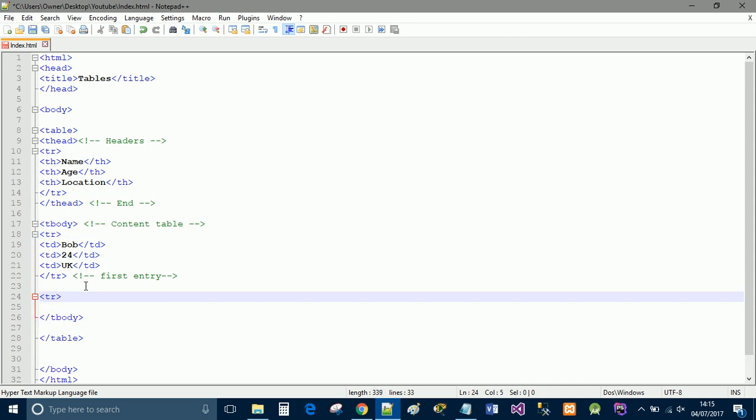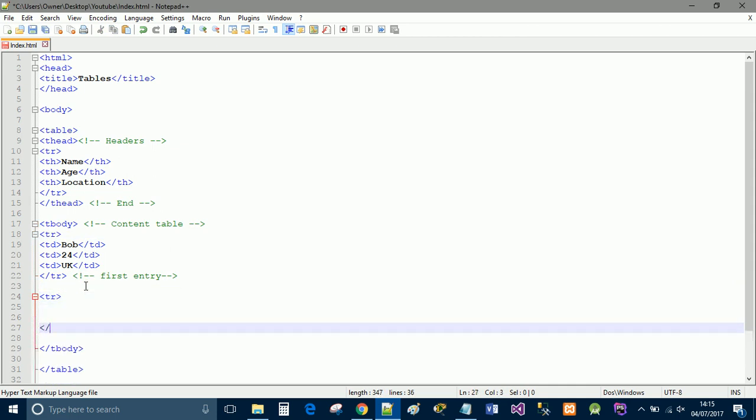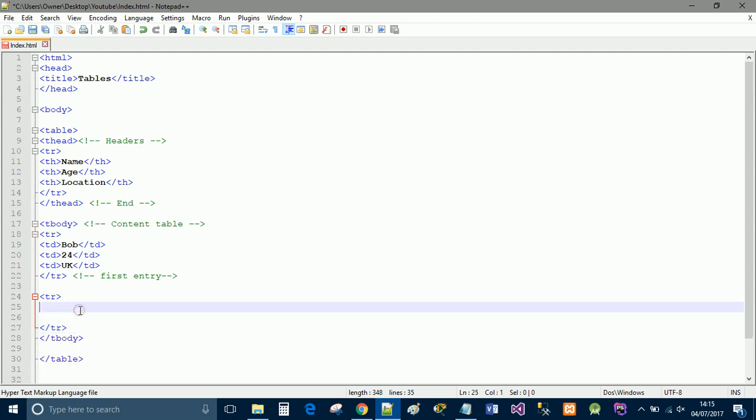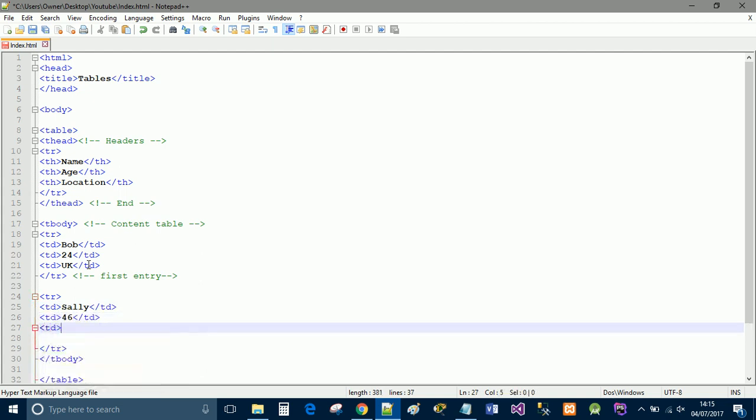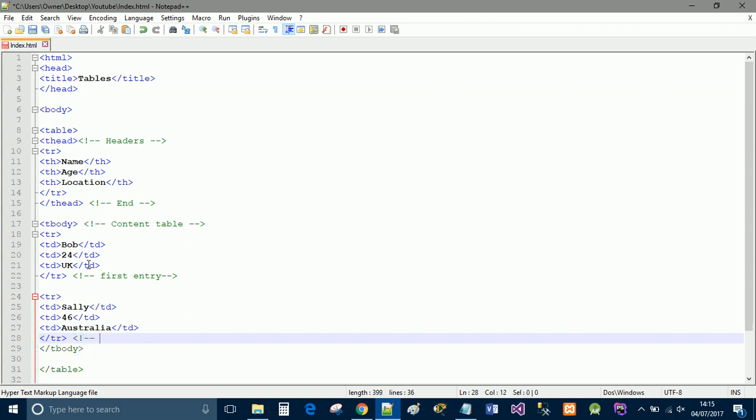So I'll just do another couple just to show you. Always make sure to close off all of your tags as soon as you open one, that way you avoid any mistakes, and it's nice to clear everything up a bit and make it a bit more tidy. So we'll say this person's called Sally, and we will say that Sally is 46, and we will say that Sally lives in Australia, and that is the second entry.